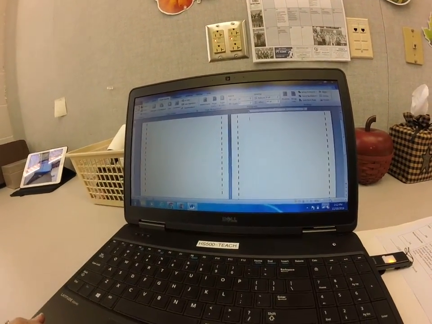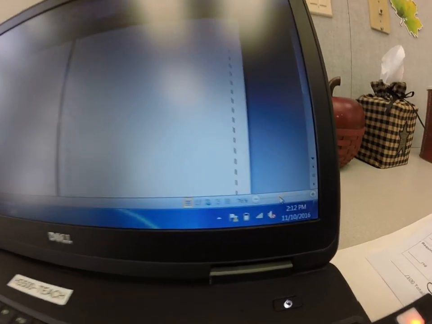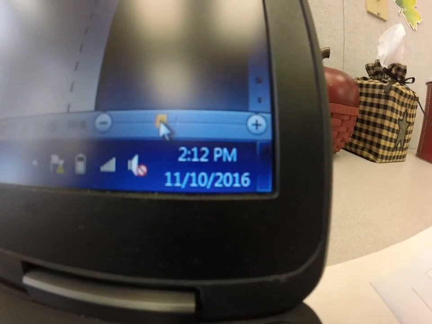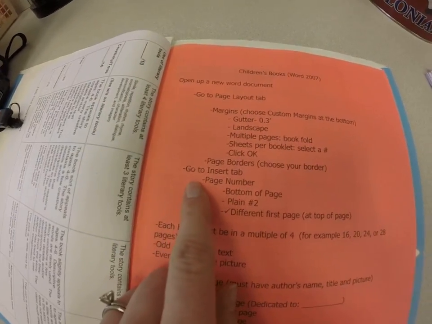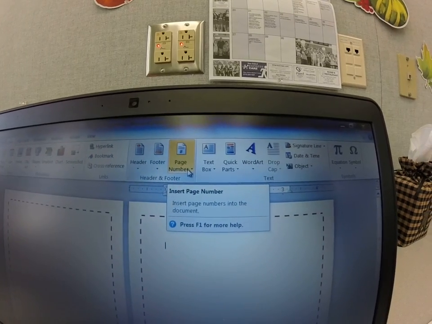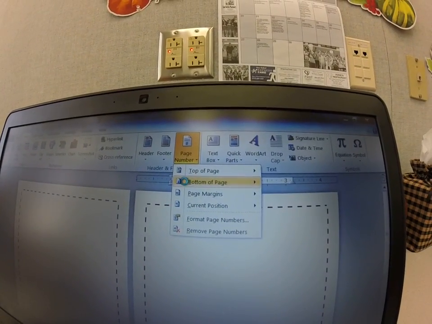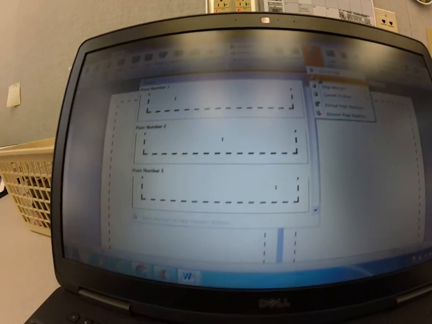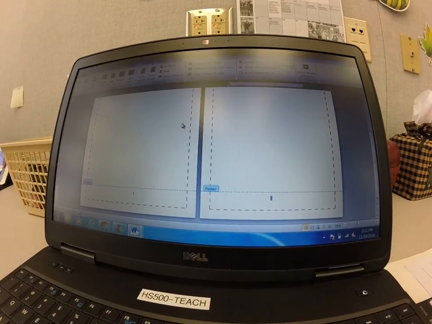It's also helpful if you make the pages small enough that you can see 2 pages side by side right down there. And the next thing that we need to do is go to the Insert tab, and we need to go to Page Number. We need to do Bottom of Page, Plain Number 2.